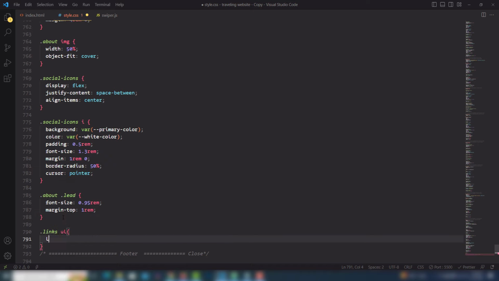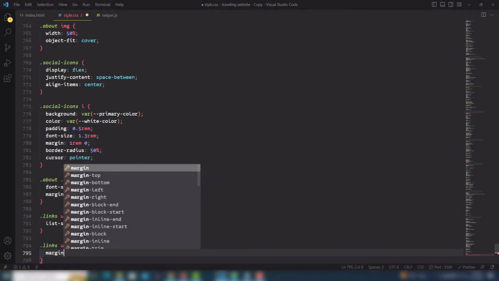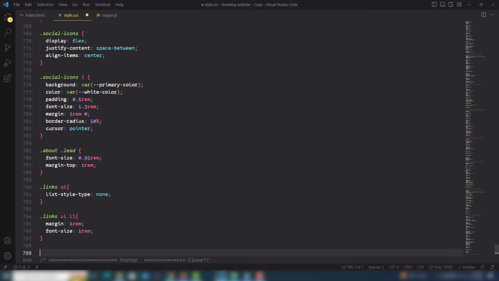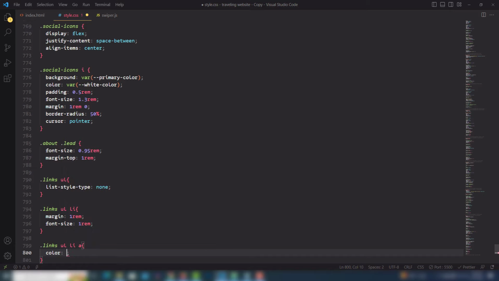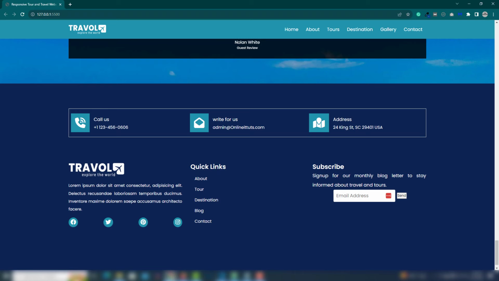I'm going to use display none to remove the bullets. Then I select the links UL li tag. I'm going to use margin on all sides 1 rem, and I'm going to change the font size. It's 1 rem as well. Select the anchor links, and in the anchor link I will change the color, will be white. Let's save it and look at that.